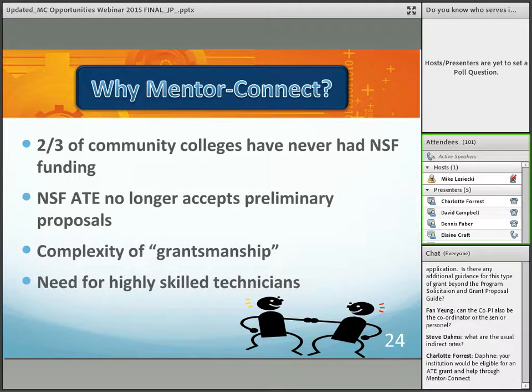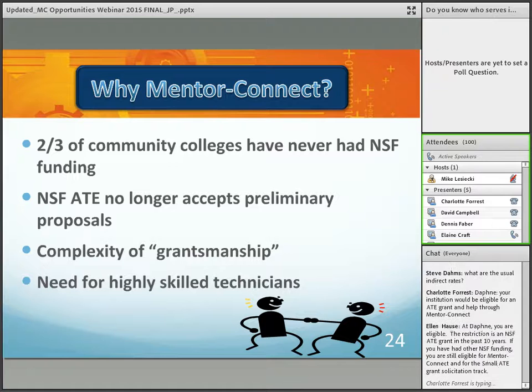Feedback that was once available through the NSF ATE preliminary proposal process has been discontinued. So while the nation desperately needs highly skilled technicians in advanced technology fields, it has gotten progressively harder to get grant funding to add, grow, or improve technician education programs.